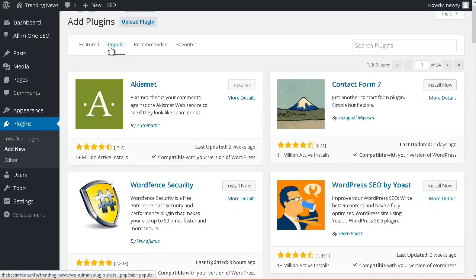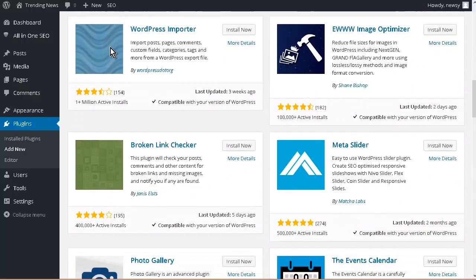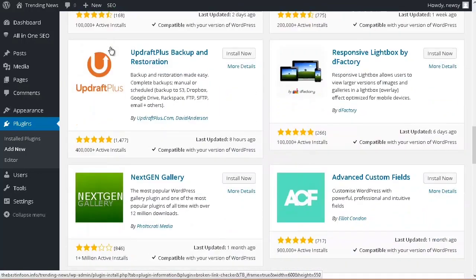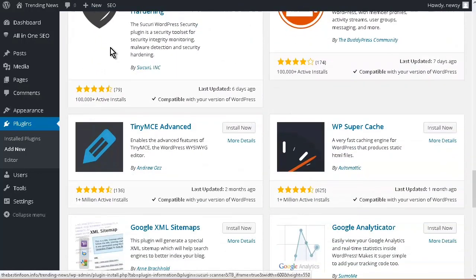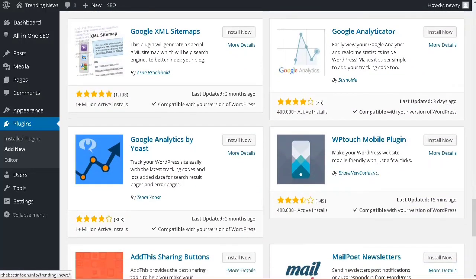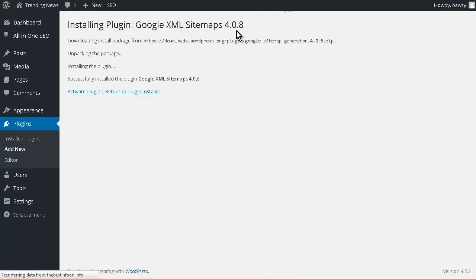Now we want to install a Google XML sitemap. We'll just roll down till you find it here. We'll install that. And we'll activate.